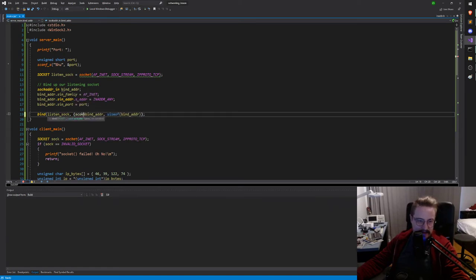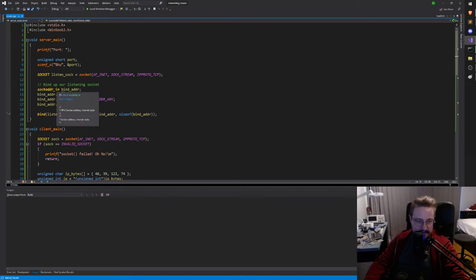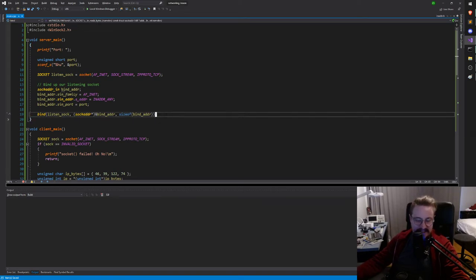We're gonna cast that to a sockaddr. There we go. Yes, again, this is because of typing reasons. This is C, not C++. They've chosen to make one struct for each specific type of address that you can make, like IPv4, IPv6. And this bind function accepts any one of those addresses.